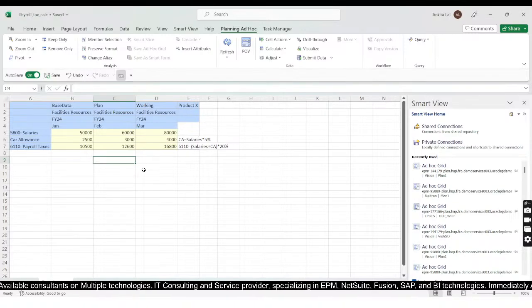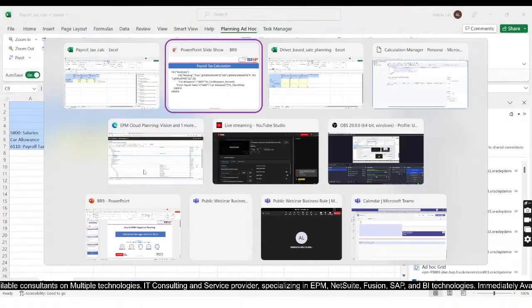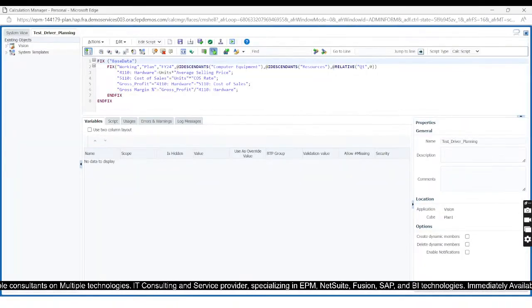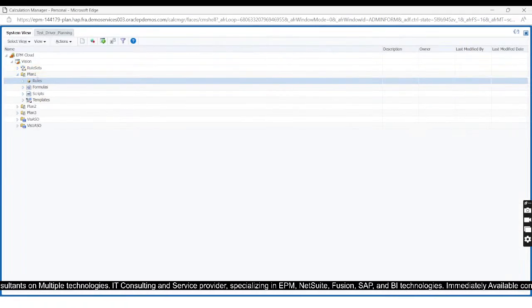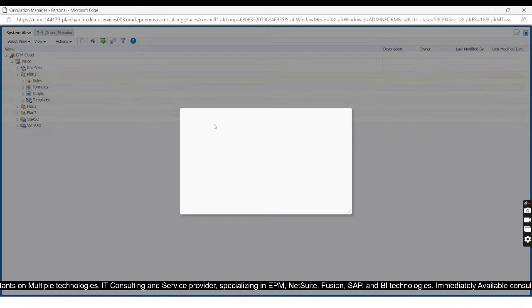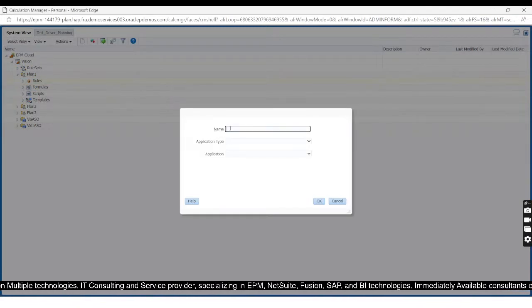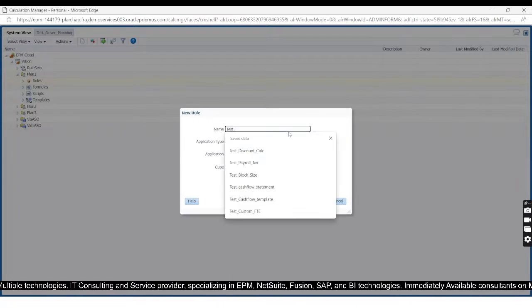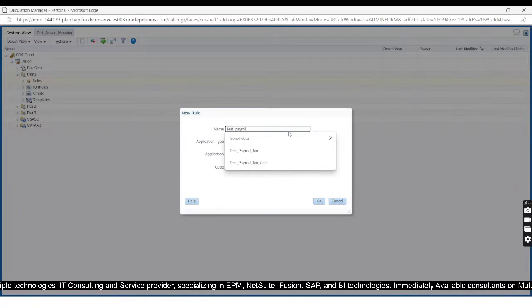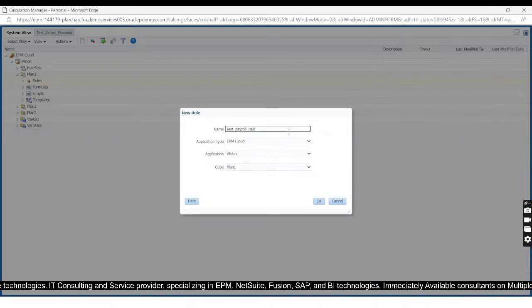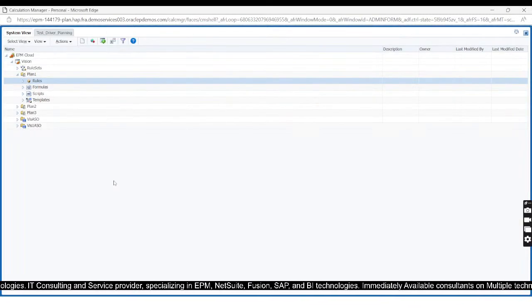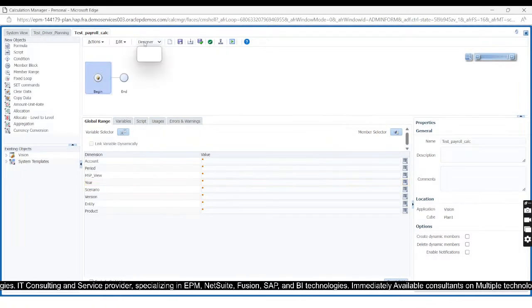Now we will understand how to write a business rule for the same. So for that we will again go to the calculation manager. There in the system view I will then again write a new rule named payroll calculation. So here it is going to be test underscore payroll calc. Okay, so here again I'm going to write the business rule in the edit script mode.